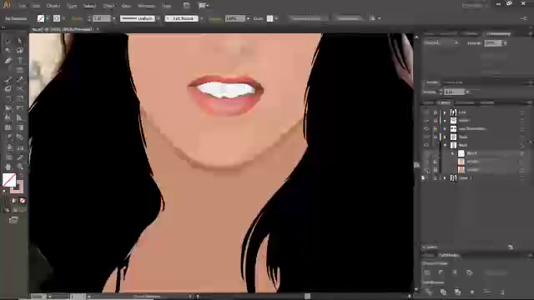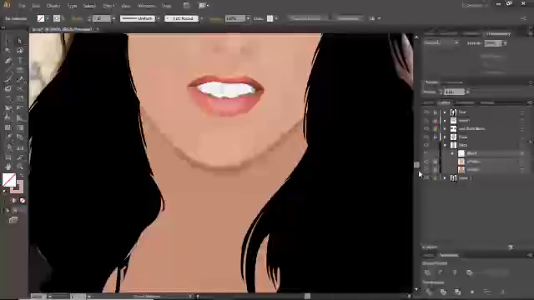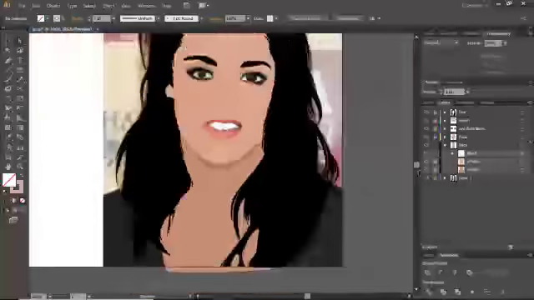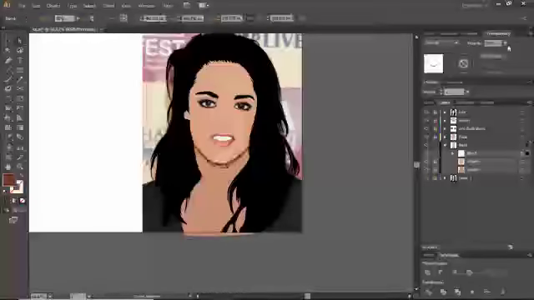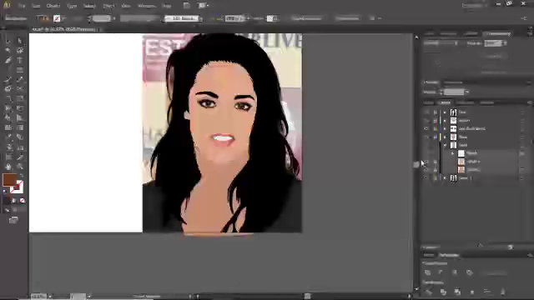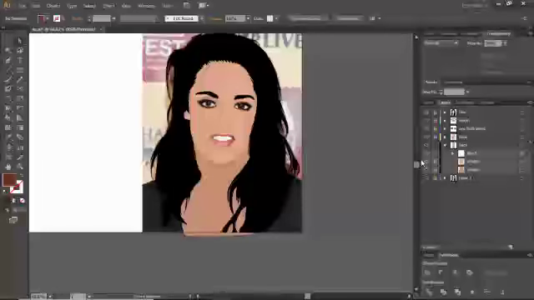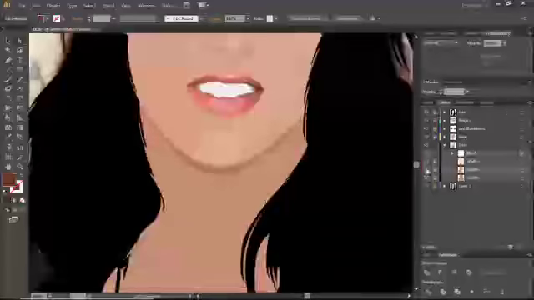Let me delete this real quick. Okay, so you can now reduce the opacity of that area to maybe a 10 or 20 or something, so that it's just subtle.